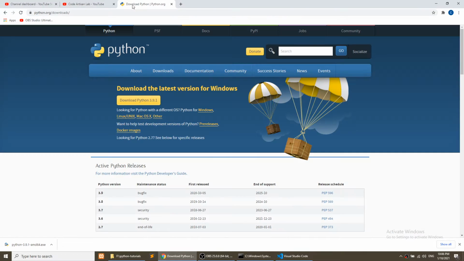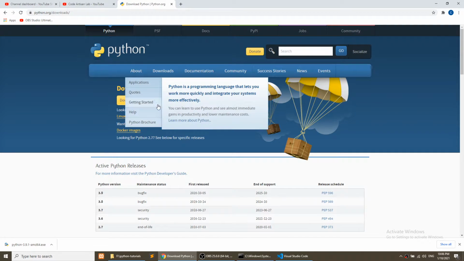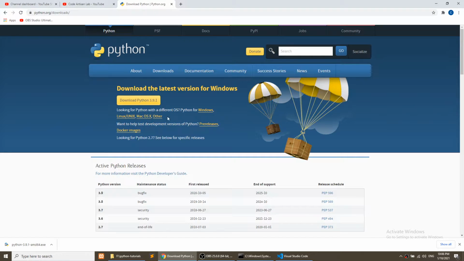But if you go to python.org, you will find that they have explained everything about how you can install Python on different operating systems. If you go to the downloads page, they show the current version of Python, and how you can install Python for Windows, Linux, Mac OS, and other operating systems. Whatever you use, you can install Python according to your operating system.